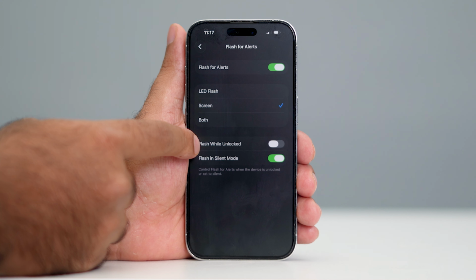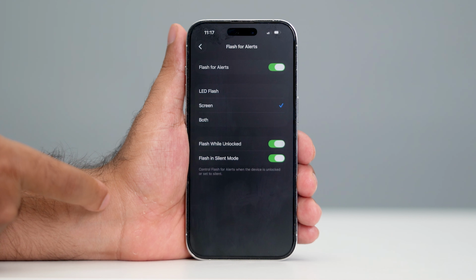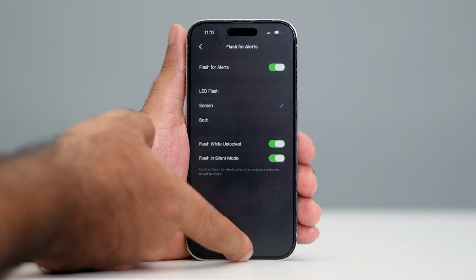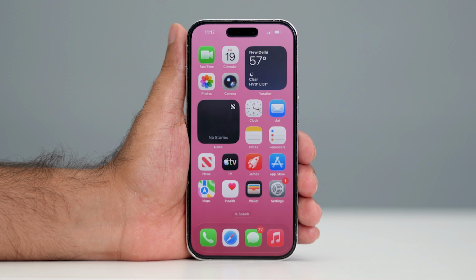And also don't forget to turn on Flash with Unlock over here. You have to turn this on. This is very important. Once you've done this, you just need to go back, and right now I'm trying to make a call to this particular number over here.